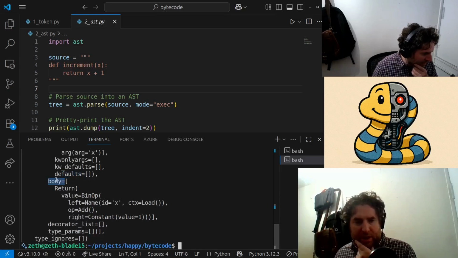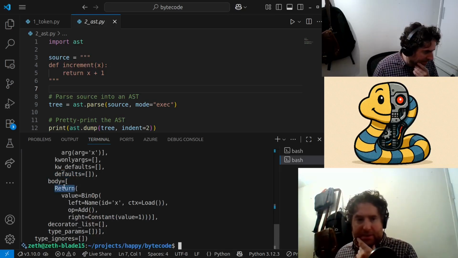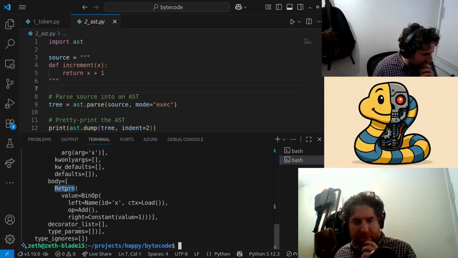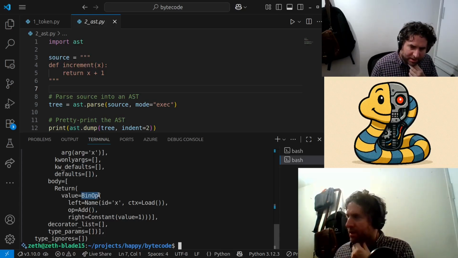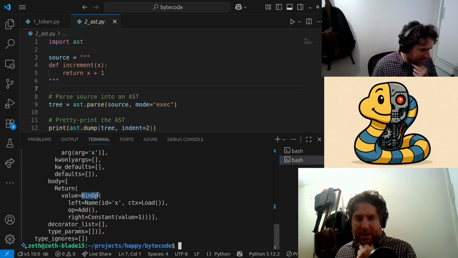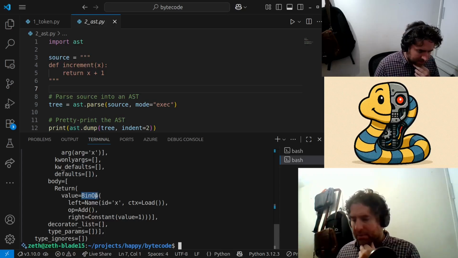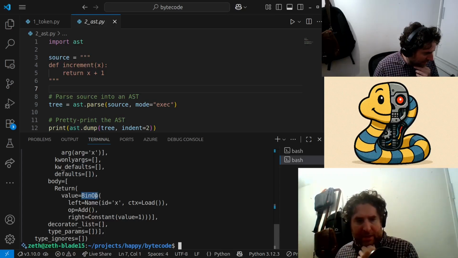Now it's noticed the name return matches to a statement, which then is turned into this function here, return. And then the value of the return is a binary operation. Now a binary operation in the Python abstract syntax tree means like a calculator operation, like plus, minus, divide, multiply. And then on the left side of that sum is x. Then the operation is add. And on the right is the constant value 1.